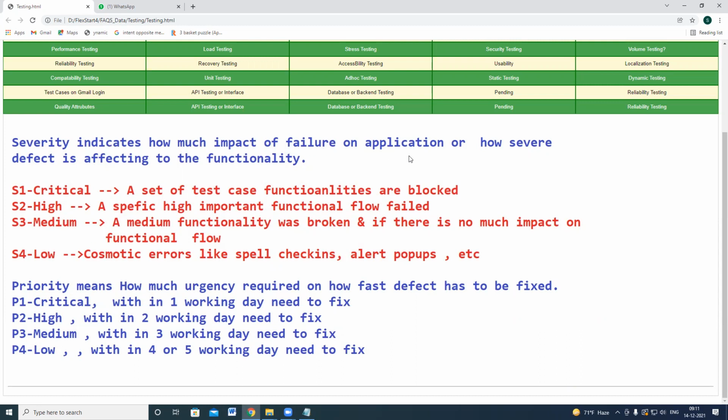Severity indicates how much impact the failure has on the application and how severe the defect is to the functionality. That is what it indicates. And priority means how much urgency is required, or how fast a defect has to be fixed. P1 critical means it is supposed to be fixed within 1 working day. P2 high means within 2 working days. P3 medium means within 3 working days. P4 low means it has to be fixed within 4 or 5 working days. So simply, priority indicates time.